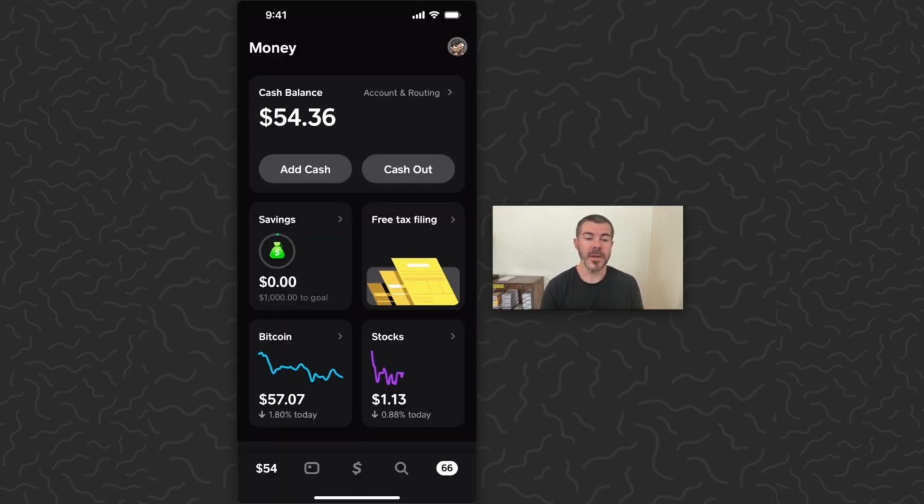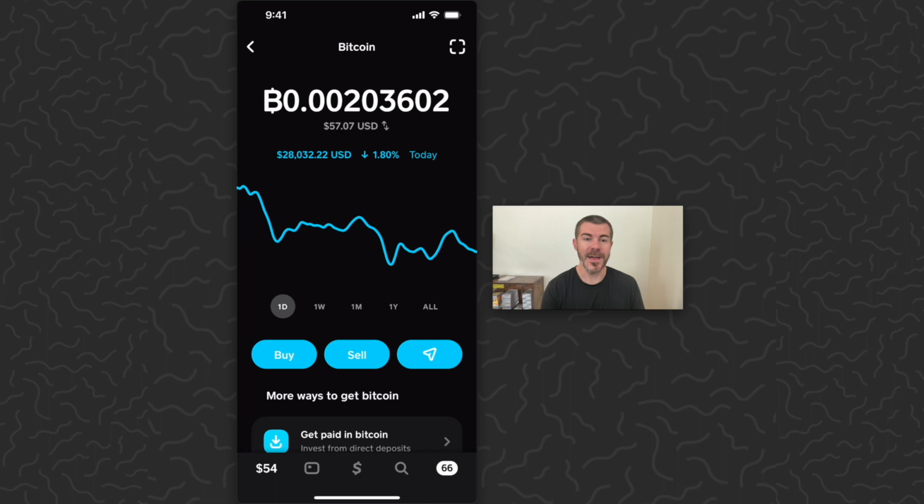The free Bitcoin will come right here in the app under the Bitcoin section. You can see I have 0.002 Bitcoin in here worth about $57. So there you go. There's a method for getting free Bitcoin. Just start using the Cash App card for everyday purchases and you can stack some Bitcoin for free.